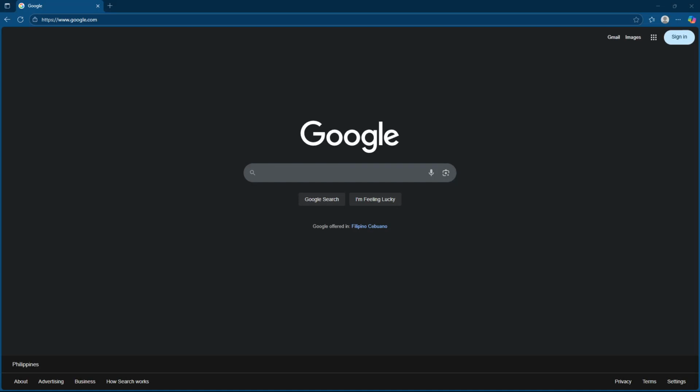In today's video, I'm going to teach you how to restore the default theme in Microsoft Edge. Restoring the default theme can help ensure that your browser looks the way you are accustomed to, especially if you've been experimenting with different themes and colors. So, let's get started and guide you through these simple steps.